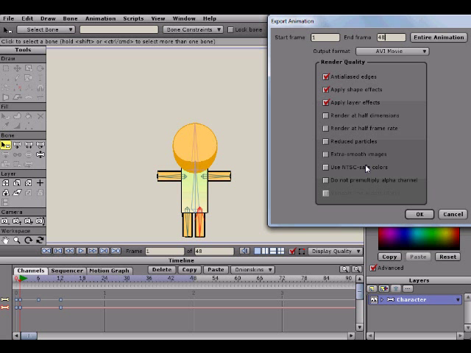Render quality options, for those of you who don't really get what these are quite yet, because there are some misleading text options here. For those of you who are kind of new to the program, you really won't know what some of these are.